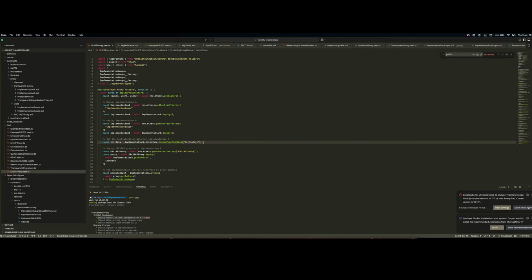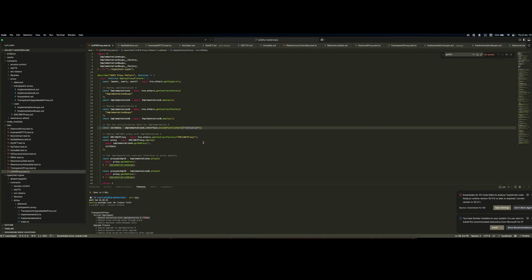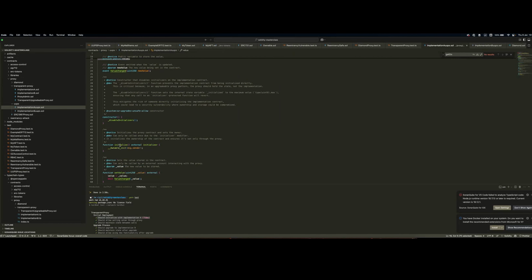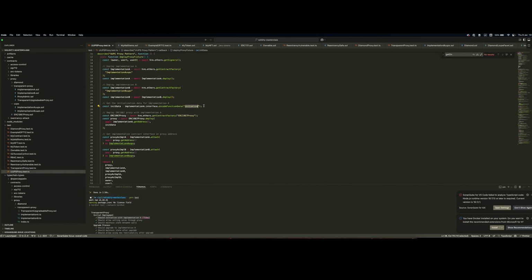We need to encode the initialization function correctly in order to pass it in the proxy deployment or in the proxy upgrade. So in the case of the proxy deployment, we can see here that we're passing the init data, which is encoding initialize, in this case, without any parameters. We can see, in fact, that in implementation A, the initialize function doesn't have any values passed as parameters, so we don't need to encode any values. Otherwise, it would be basically an array of sequential values, ordered based on the parameters of the initializer function.